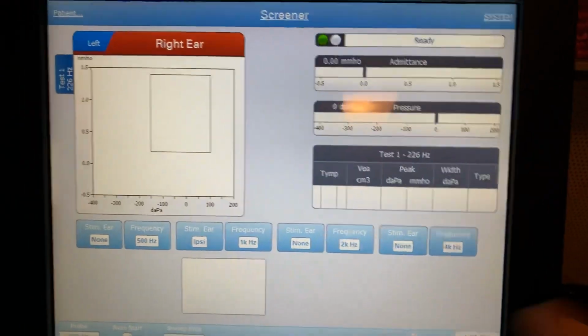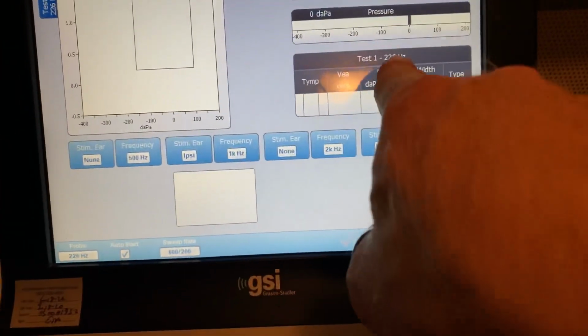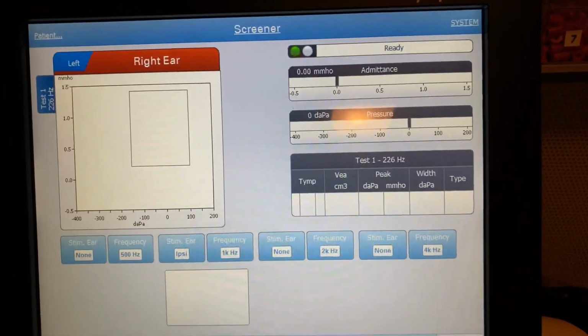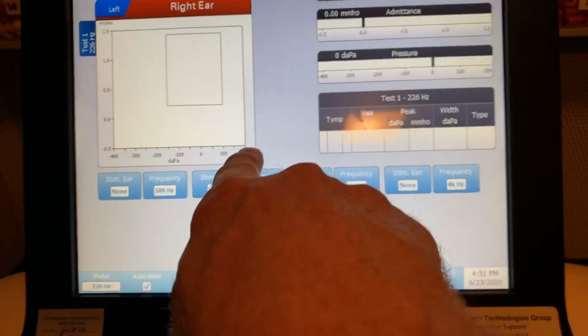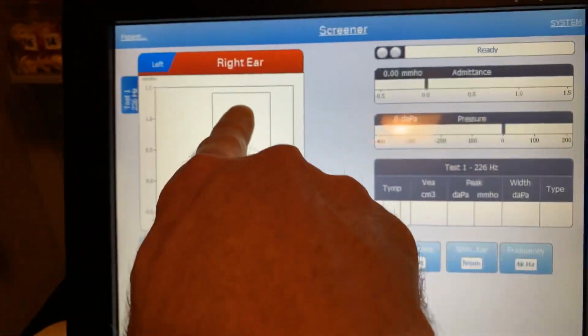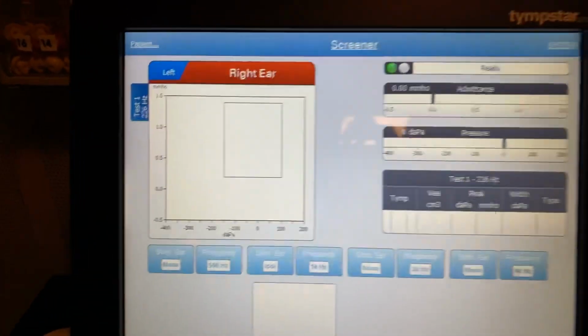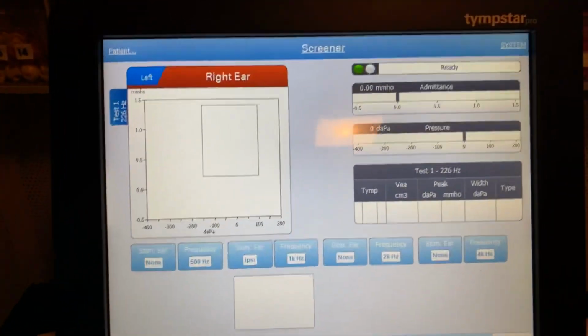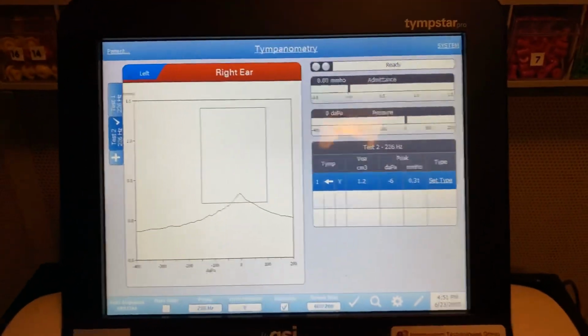At any rate, if this were working, a 226 probe tone goes in, 200 decapascals of pressure go in, 200 decapascals of pressure go out. Let me put it on the regular. If I maybe do it not on screening, it might work.